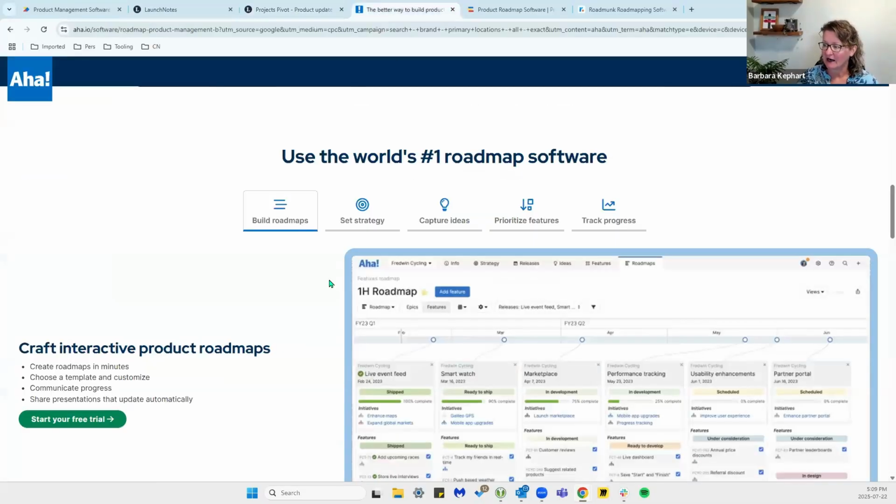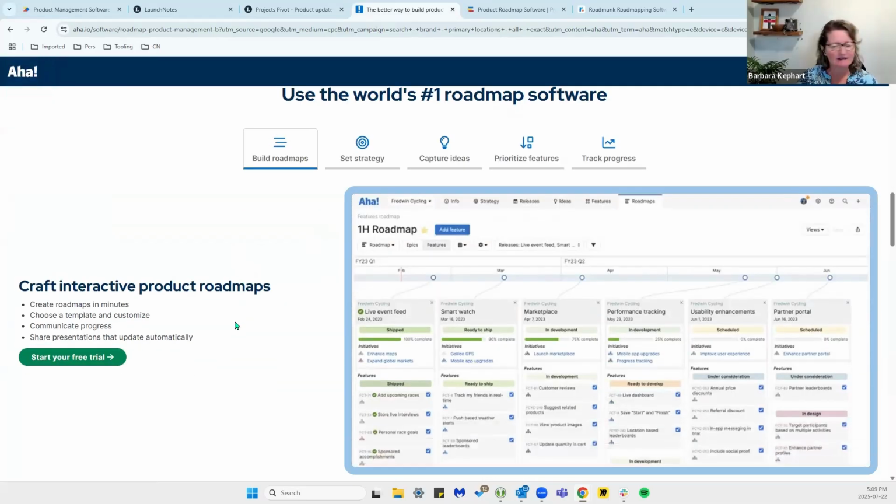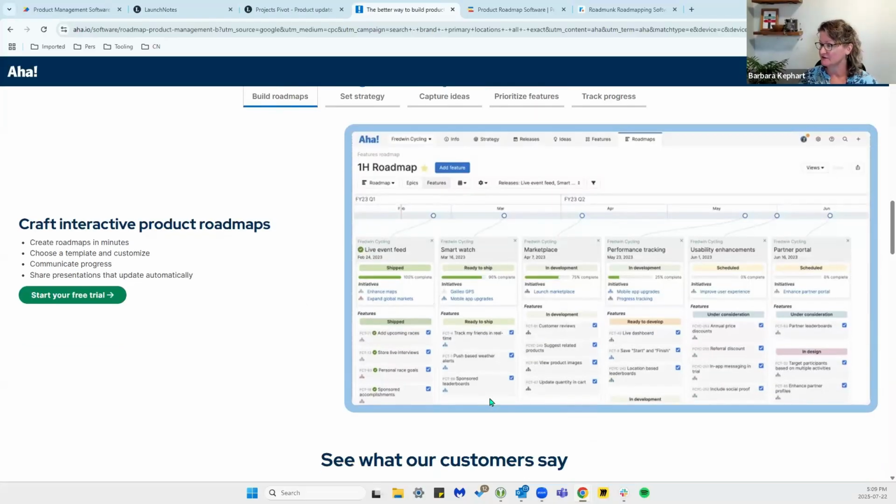Next, we're going to talk about AHA. So I've been using AHA for quite some time, and it is a great tool. And I like to say it's really good if you're looking for a more visual roadmap. If you can see here, it's very colorful. It's linked up to the timeline at the top.